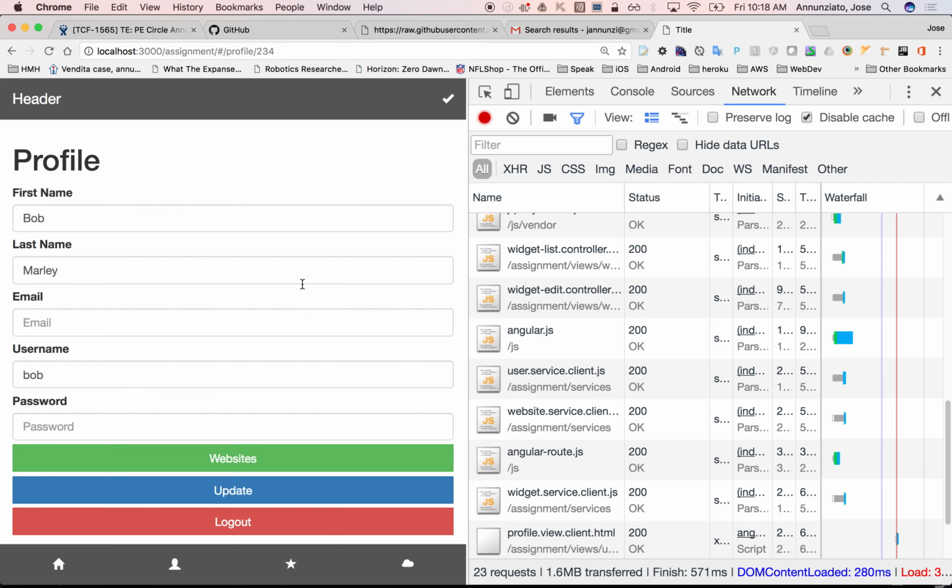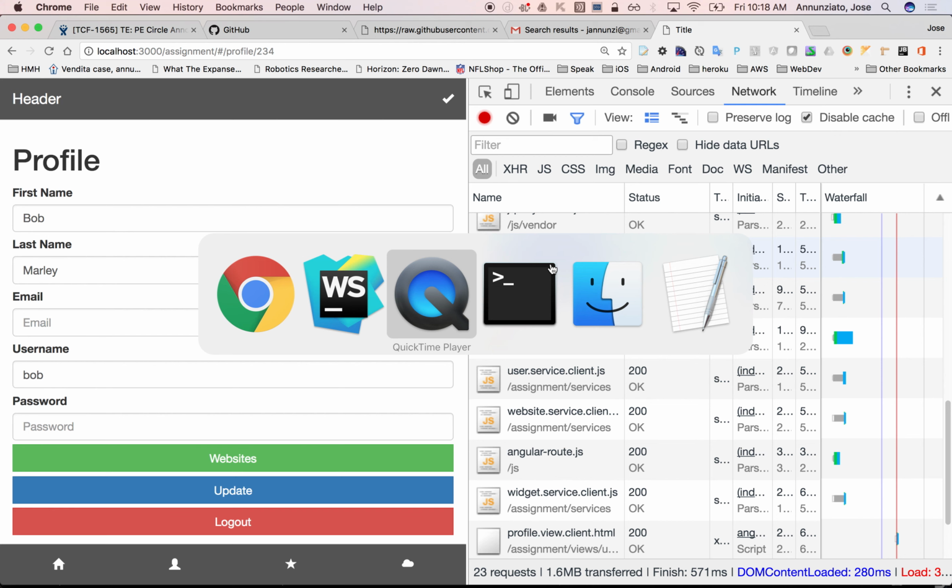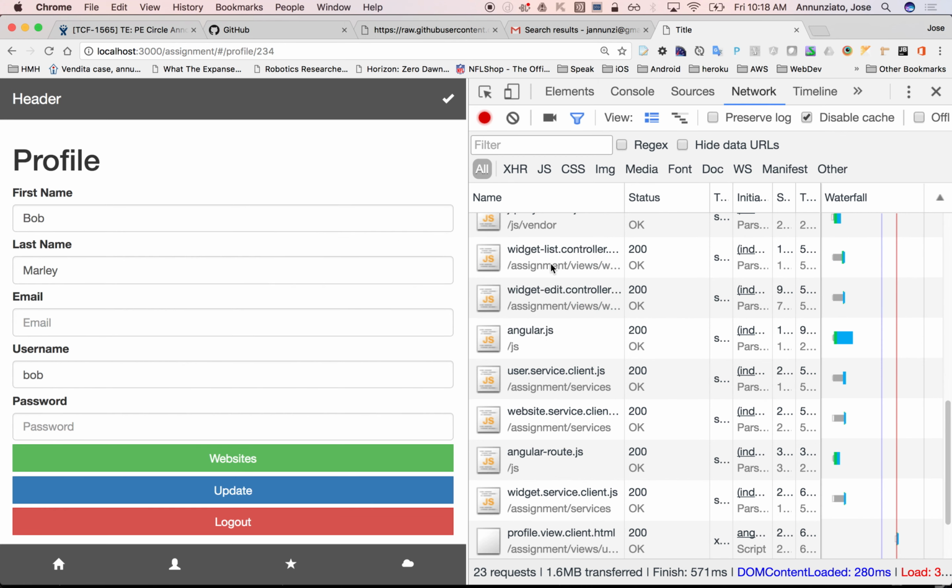Okay. All right, so let's keep moving. So we now implemented findUserById, right? Let's now implement, for instance, update. Being able to update an existing user. All right, and we'll do that in the next video.